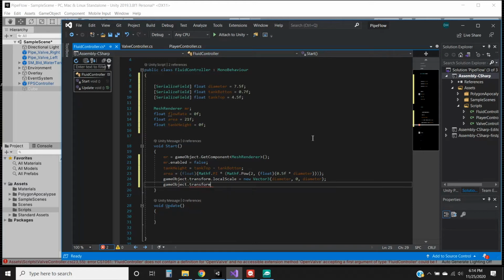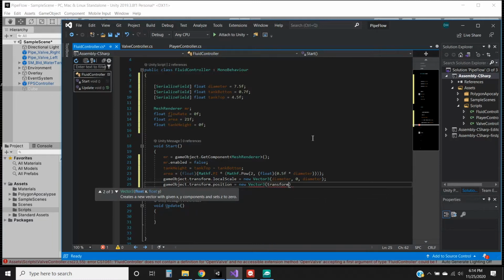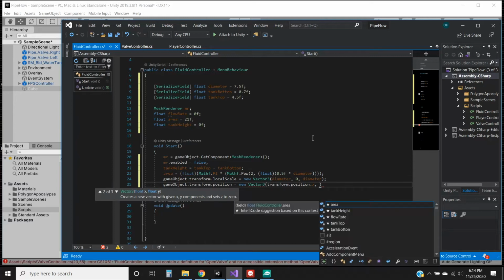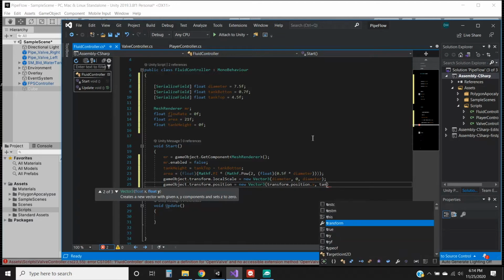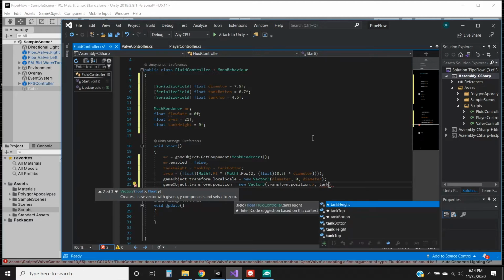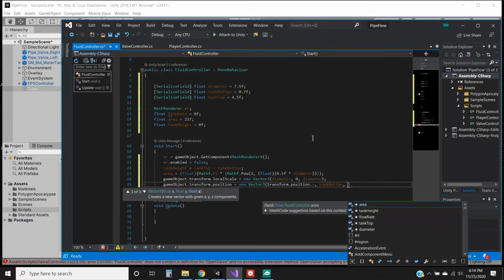And we're going to set the position using a new vector 3 at transform.position.x. So wherever you are in the x position. And then we're going to use the tank bottom for setting it in the vertical.